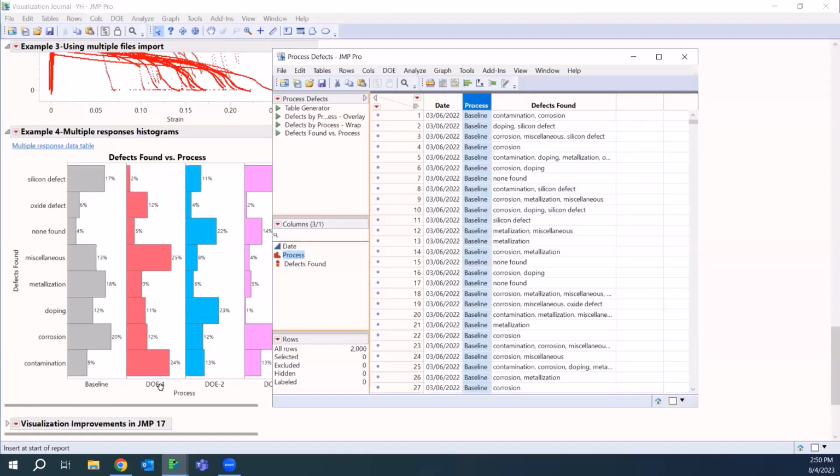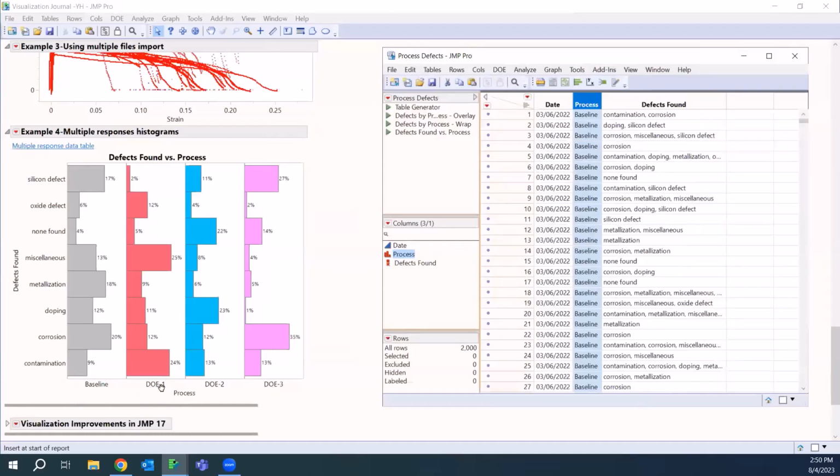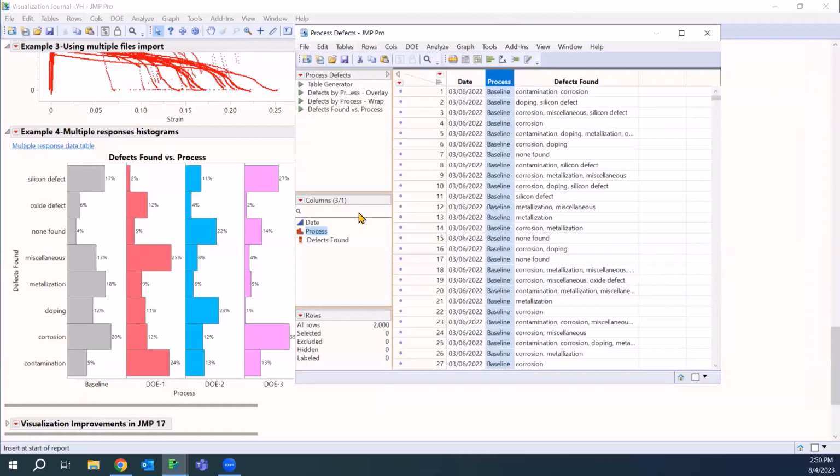So I had the baseline, and the different examples or different DOE tests, and they try to see how many times we get defects. So did we get some silicon defect, oxide defect, miscellaneous, none found, and so on. And I wanted to show this all in one graph where I can see the percentage, or maybe I'll change that into a count of different defects for different recipes. So the trick is to have these defects as multiple response.